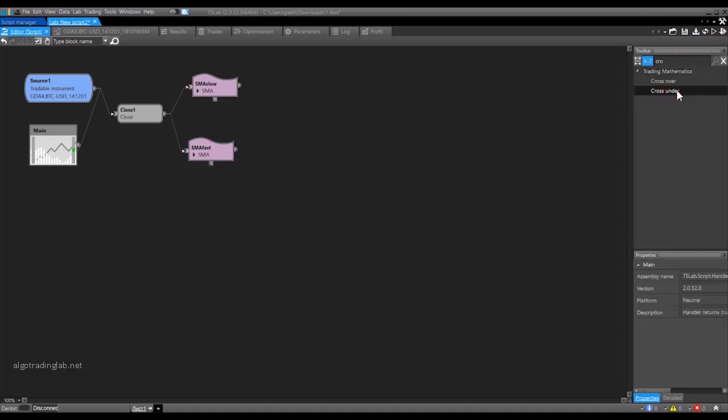To open a position, we need to take the cross under block. At the upper input, we submit what we cross. This is a slower SMA. The lower input gets what crosses the upper input.